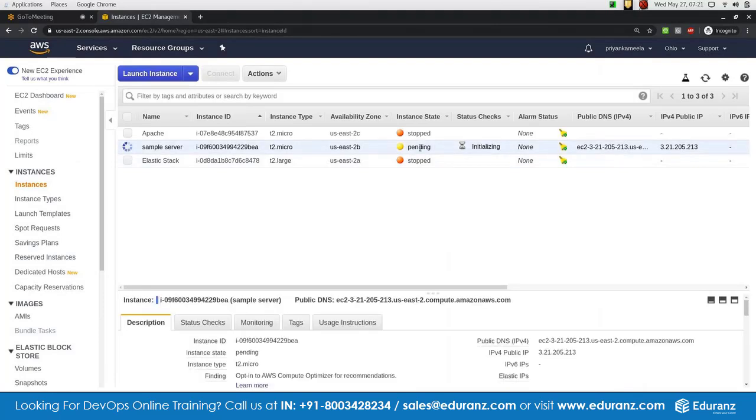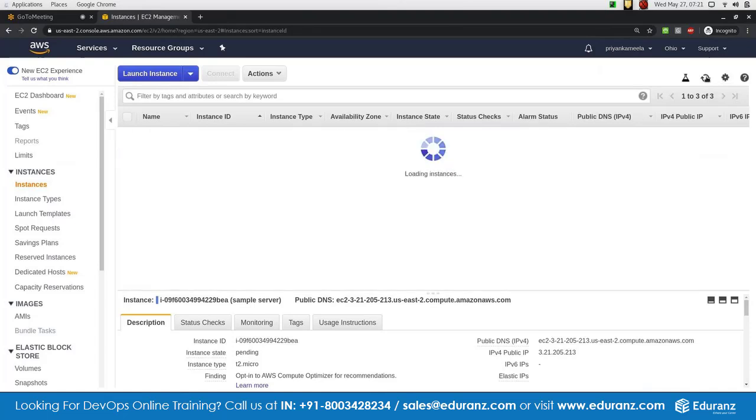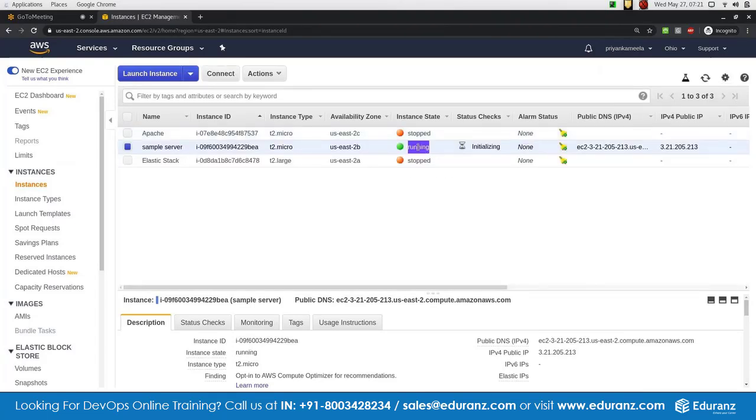It is in pending state because it is being provisioned. Within the next 10-20 seconds, the server will be up and running. You don't need to wait a lot of time. You see, it is up and running. So it was this simple. Creating a server in Linux AWS is very, very simple. It's completely UI, easy options. So now we have the server created.